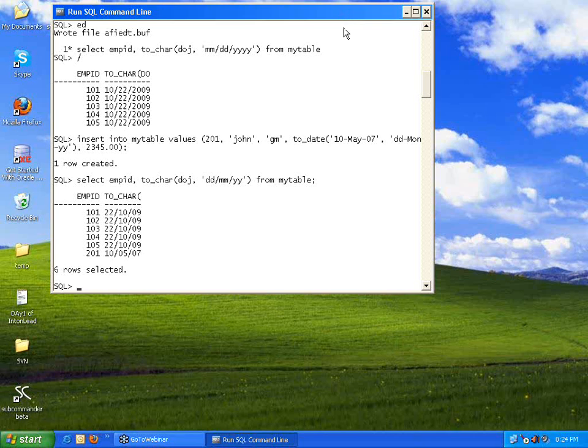Someone is asking what is DDMON. MON stands for 3-character month name. So if you have to give January, then you have to say JAN. MON stands for 3-character month, which is a universally accepted format in most organizations. Is this clear? to_char and to_date.